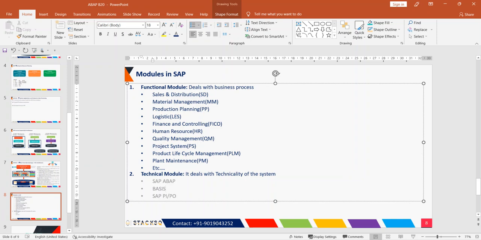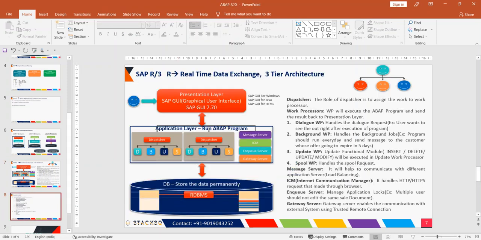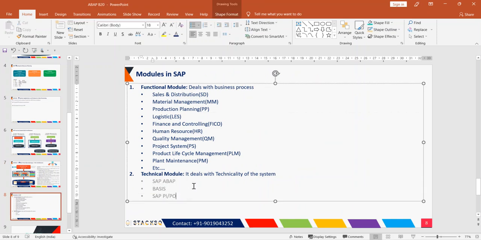SAP Basis is like the admin for the SAP system. You know that you have admins in a company that take care of the computers, right? System admins, like that. Basis people are system admins for SAP software. They take care of system health. So PI/PO, Process Infrastructure or Process Orchestration, this module deals with the interface.